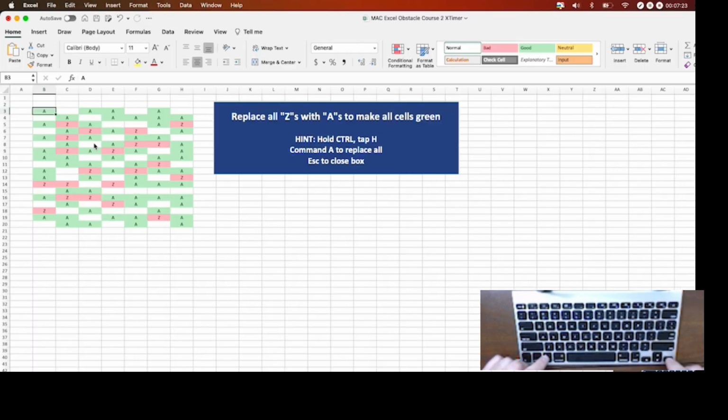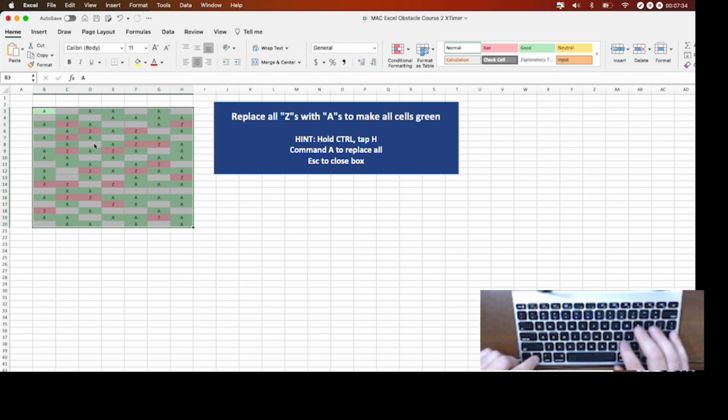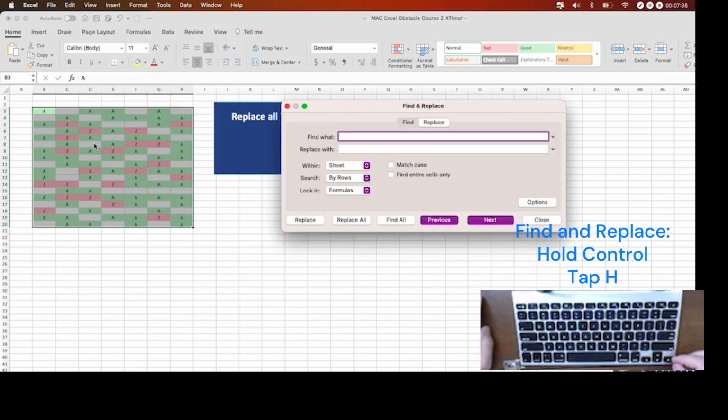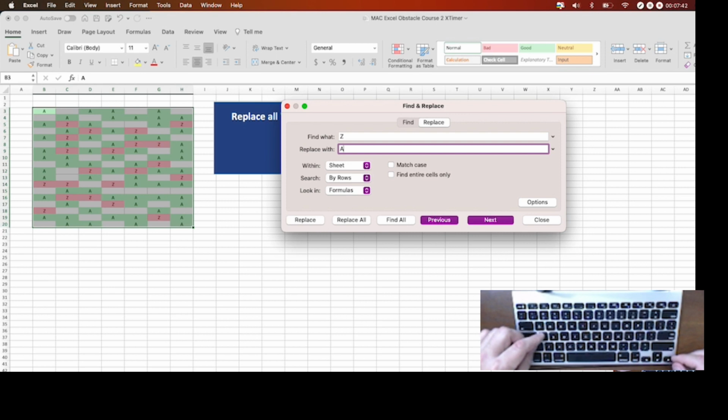Find and replace for a Mac keyboard only took a while to figure out, but it is doable. And if you do it a lot in your work, you want to practice this. So first we're going to select everything with Control A, and Control H to bring up the dialog box for Find and Replace. You're going to find the Z's, tab over, replace with A's.